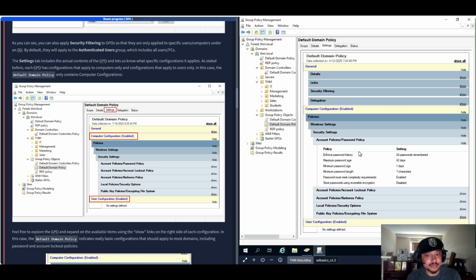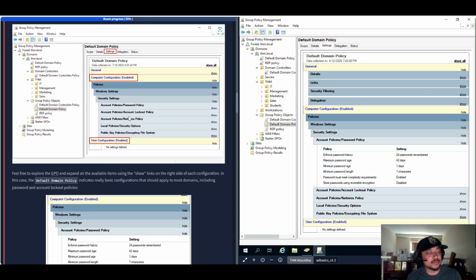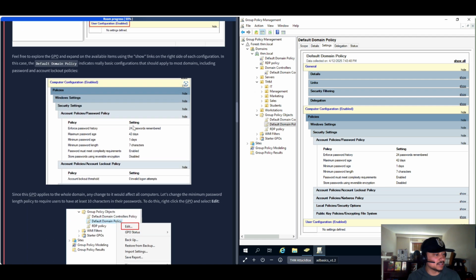So in this password policy, if you look, there's enforced password history. It remembers 24 passwords. Maximum password age is 42. Minimum password age is 1 day. Just all the characteristics of how users can set their password and if it needs to be complex and things like that.